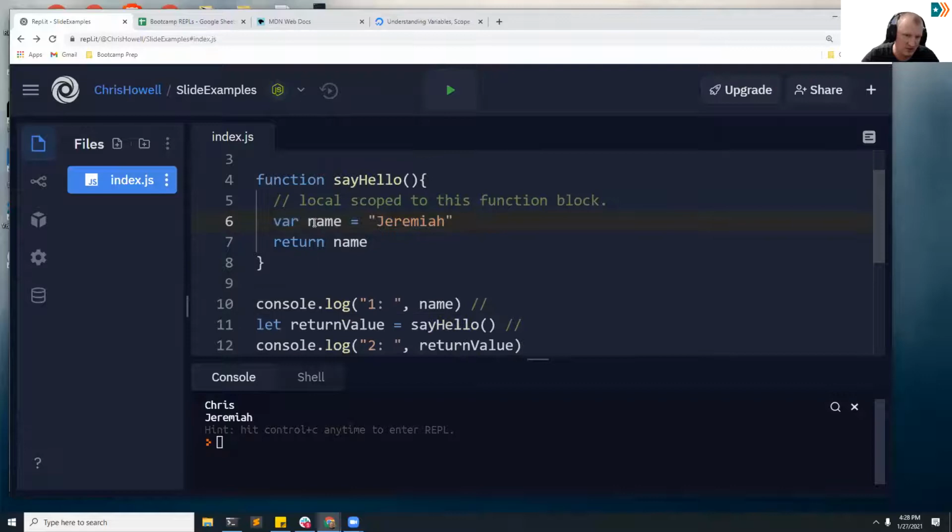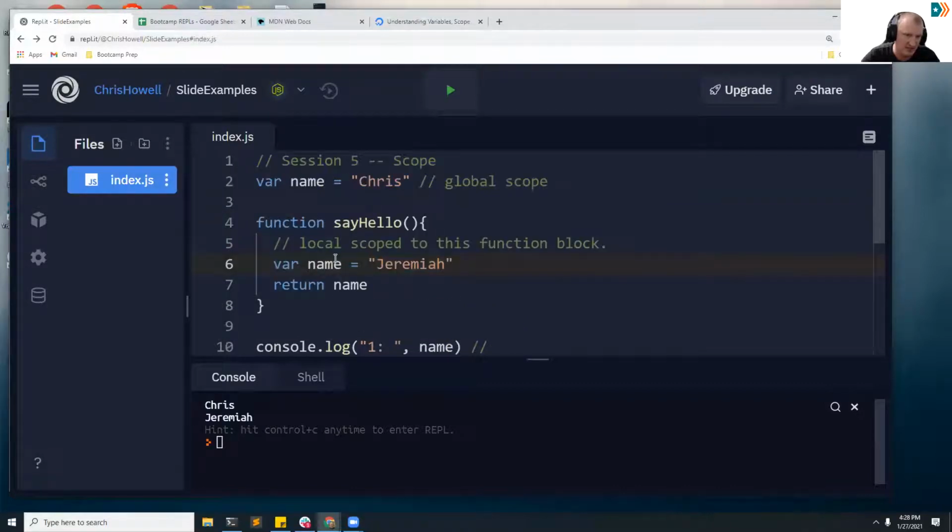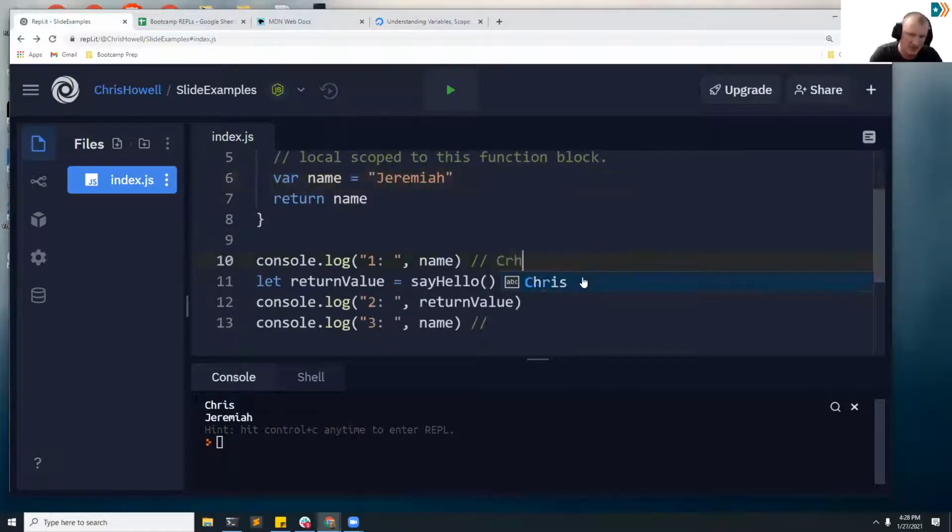So I just want to see what happens if I were to say var name equals Jeremiah. I'm assuming this is Chris. My function runs, it gives me back my return value. So that's going to be Jeremiah. Let's do that one. I'm just grabbing the return value out of it and then printing it out. So what is name now?